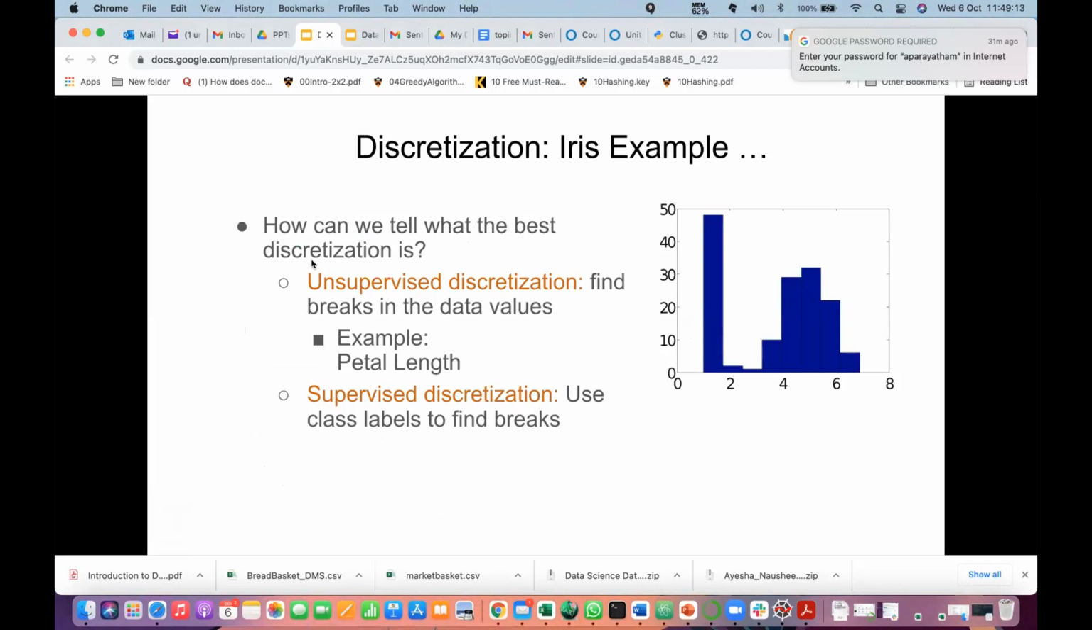Then how can we tell what the best discretization is? Whether each attribute, say sepal width, is taken into 4 bins or 8 bins, with equal width or equal frequency. That is unsupervised: unsupervised discretization finds breaks in the data values. Example, petal length. If you take petal length, you can divide it like this. Then it is not equal frequency. In one bin there are many values, and in bins 2 to 4 there are very few. It does not depend on the frequency.